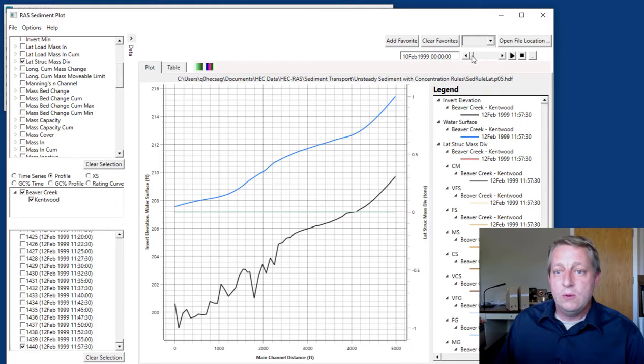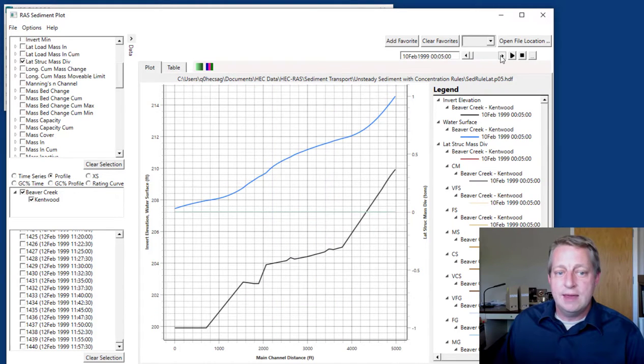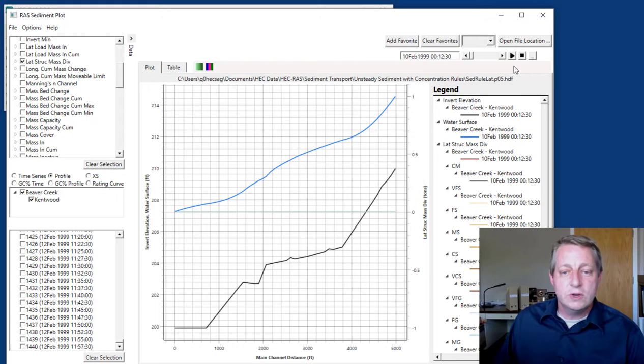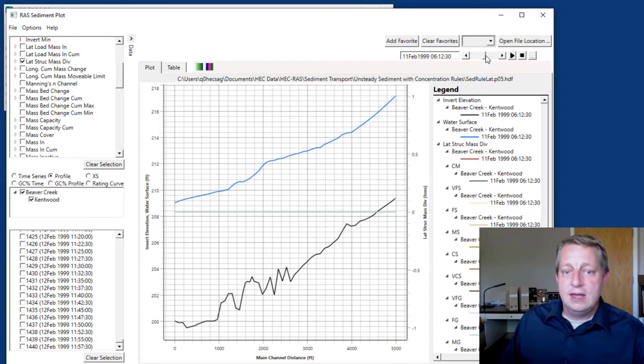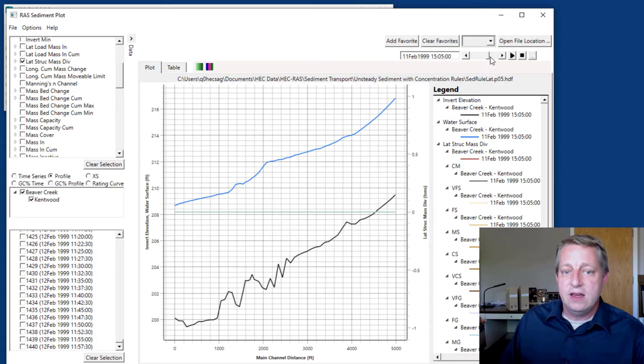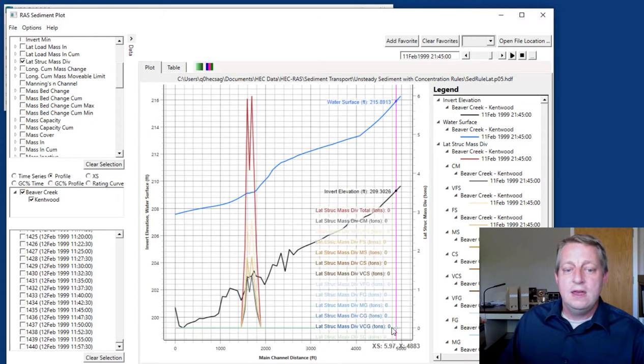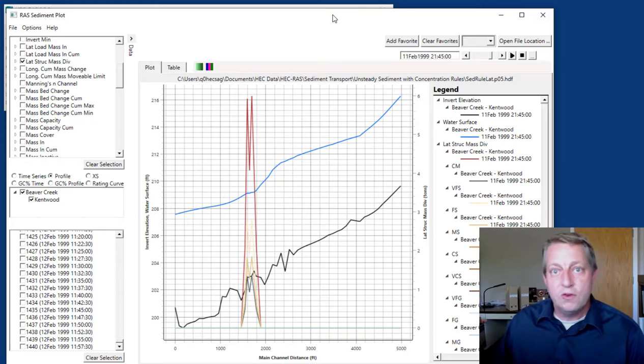But what I'm going to do now is just move through time. This is the original invert and water surface elevation, but as I move through time with our little scroll button up here, you'll see that at some point the concentration gets high enough that we end up sending sediment over the lateral structure. And so what you've got here is your water surface and your bed elevation, but then on this axis you've got the mass diverted out of the lateral structure, both the total, which is the red line, but then also by grain class.